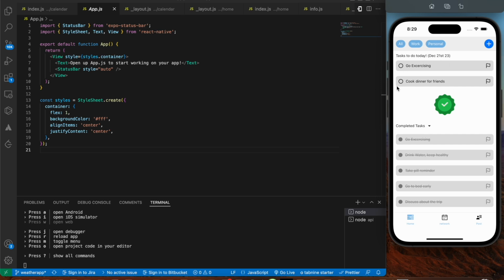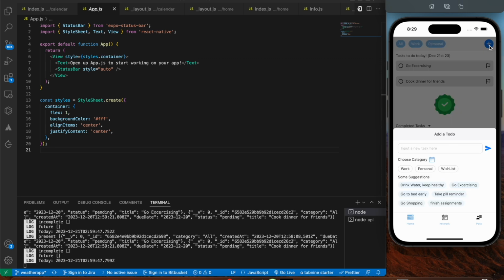After that we are going to show the pending to-dos for that particular day. Today is December 21st, so these two are the pending to-dos to be done. If I press on this particular button, it automatically goes into the completed tasks. As you can see, all these to-dos were previously completed, and with the help of the plus button over here, we can add one more to-do to our list.